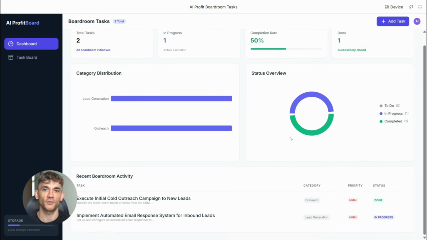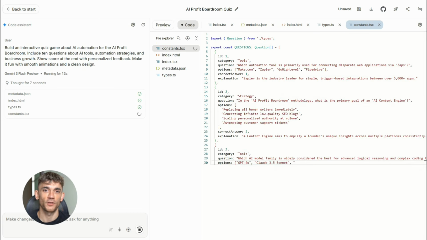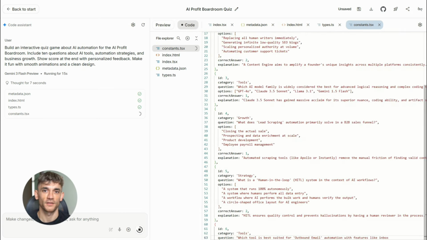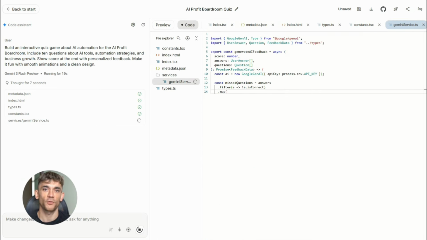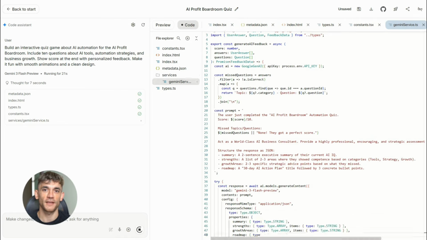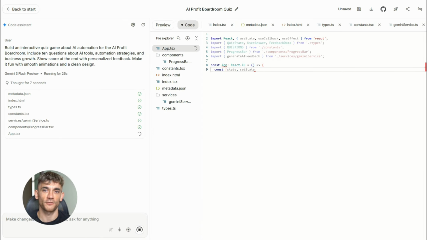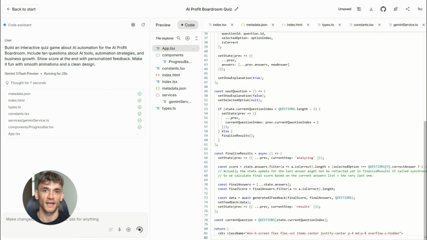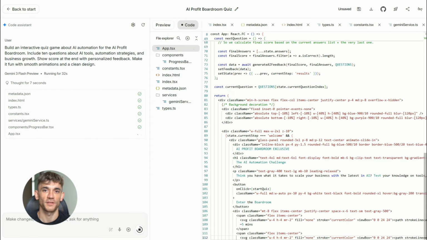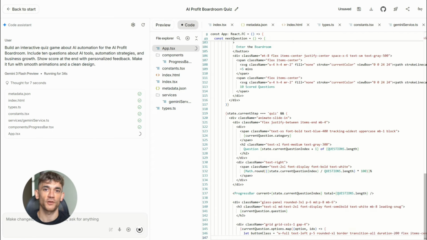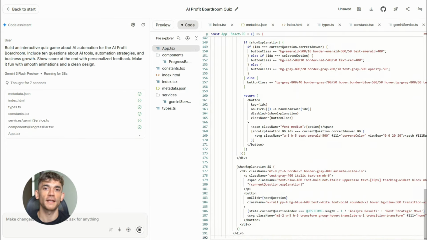Now let's get into something really cool: building games. Yes, you can build games with this, and I'm not talking about some basic, boring stuff. You can build actual interactive games. So say you want a fun quiz game for the AI Profit Boardroom, something to test members on AI automation knowledge. You type this: build an interactive quiz game about AI automation for the AI Profit Boardroom. Include 10 questions about AI tools, automation strategies, and business growth. Show score at the end with personalized feedback. Make it fun with smooth animations and a clean design.